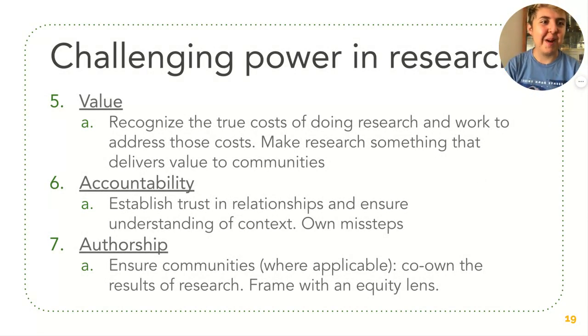More ways to challenge power in research. Value. Recognize the true costs of doing research and work to address those costs. This is often connected to the fact that researchers will often research marginalized communities, take up their time, and not pay community members. They're not paying them for the time that they might be taking off of work or caring for their children. Also realizing there are many costs of doing research that go beyond these physical times. And there's a lot of emotional burden to doing research and extracting from those stories.